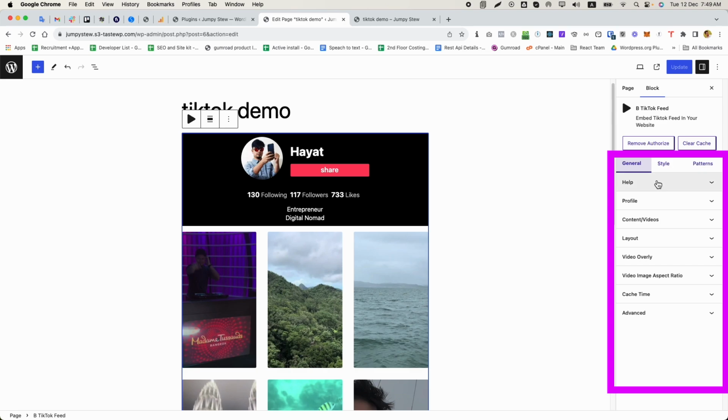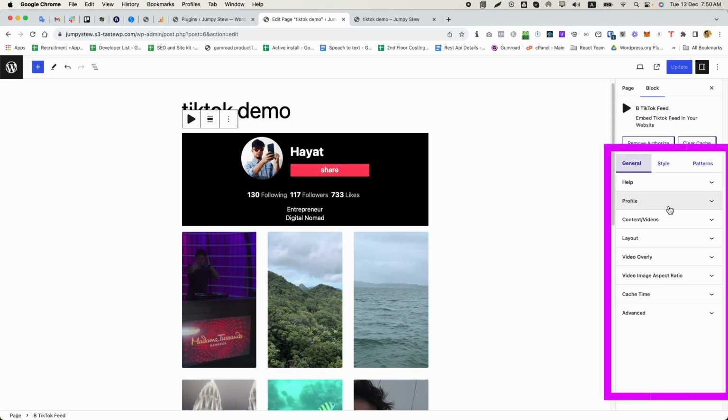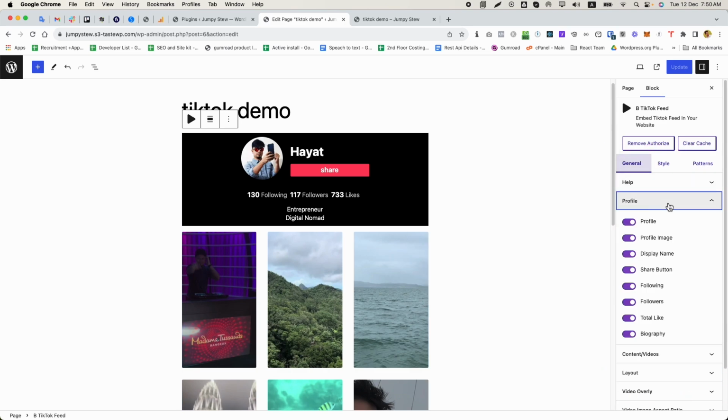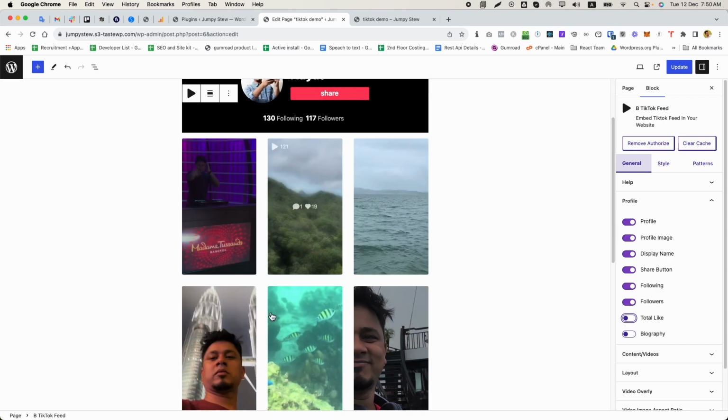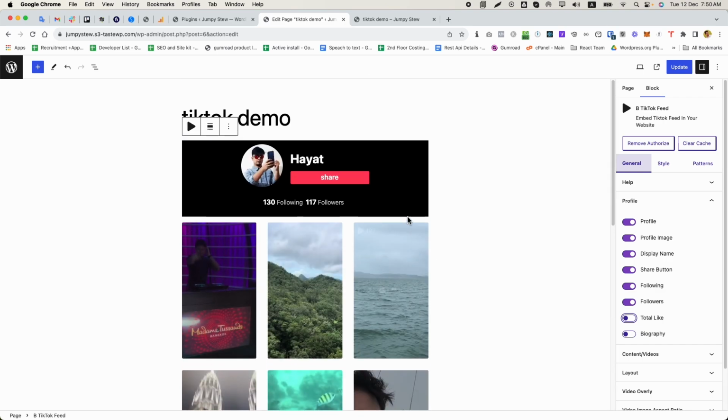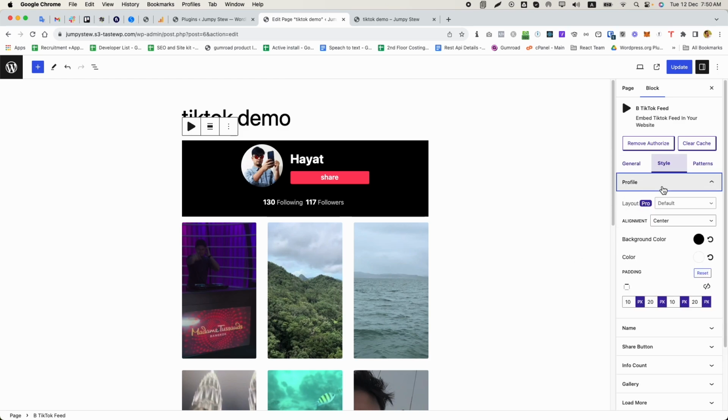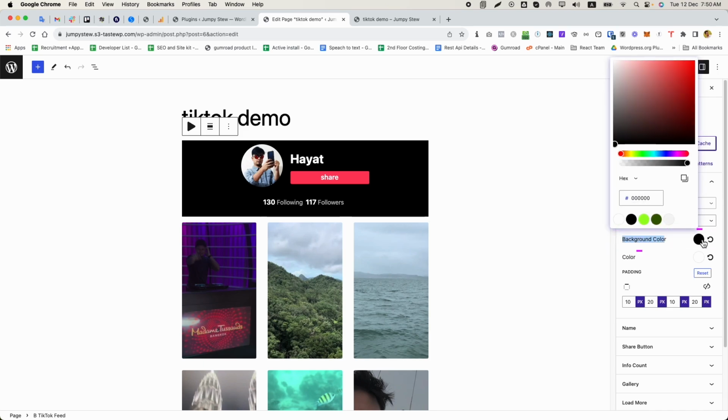Here you can see that there are many options: style options, general options, profile area options. If you want to hide the biography, simply hide this biography. If you want to hide the total likes, you can click on hide total likes. And if you want to change some styles, suppose you want to change the background color to red, you can simply go to styles, profile area, and you can see the background color. You can simply go here and change the background color to this one.